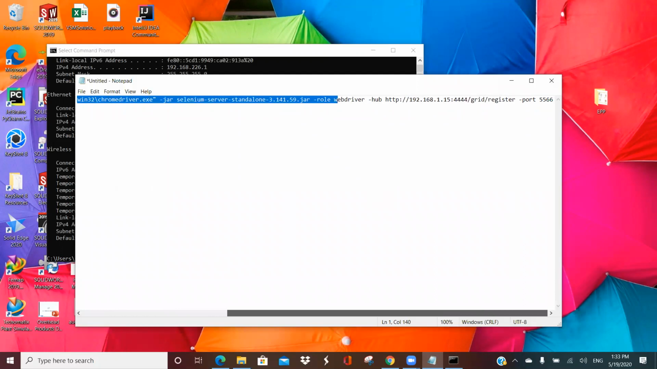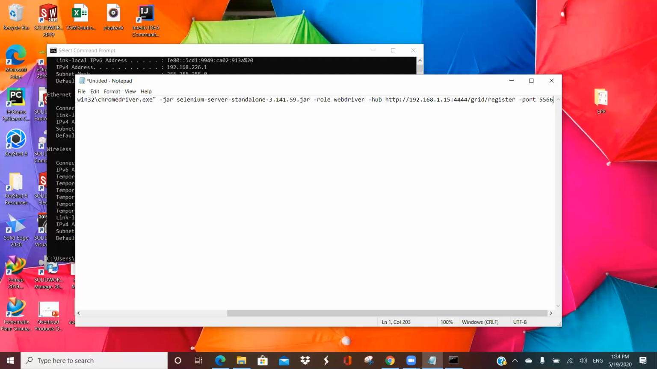Hub role webdriver, hub, and http://192.168.1.15. This is the hub's IP address, and 4444 is the port number of your hub. Then register to the grid, and port 5566 is your node's port number. So this code I'm just copying. You copy this, Swati.